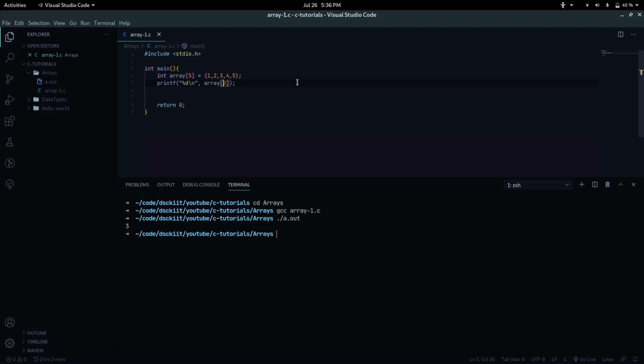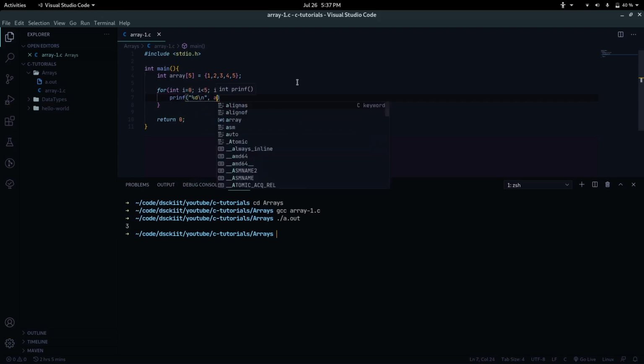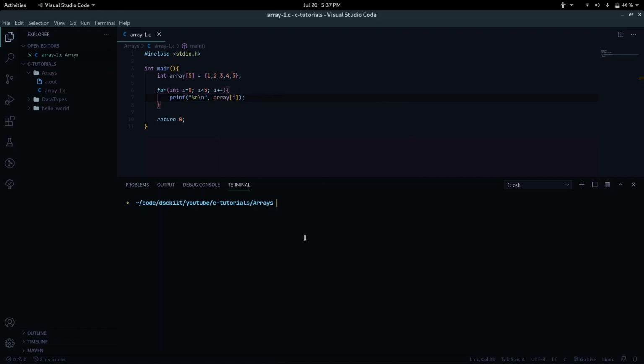So the real power of arrays shines when we use them with for loops. So if you want to print all the elements of an array, you can do something like this: for int i equal to 0, i less than 5, i plus plus. So this loop will iterate from 0 1 2 3 till 4. So that is exactly the indexes we need to print the array we want. So then we can put a printf %d and array of i. This will print all the elements in the array.